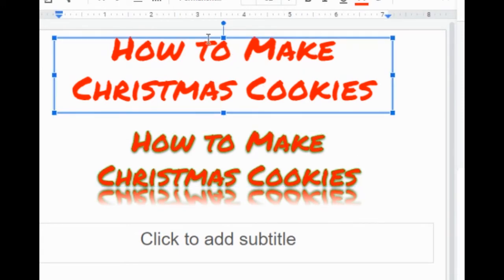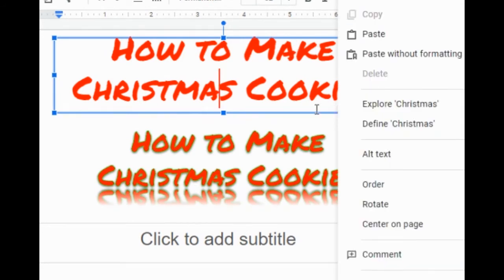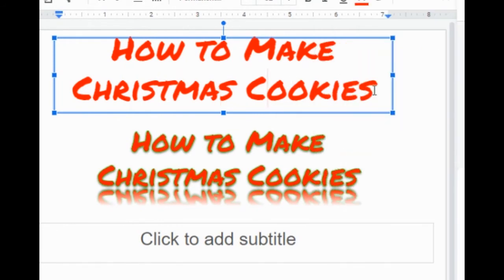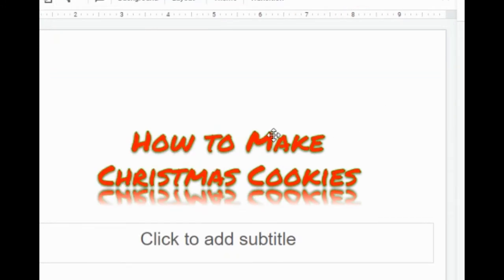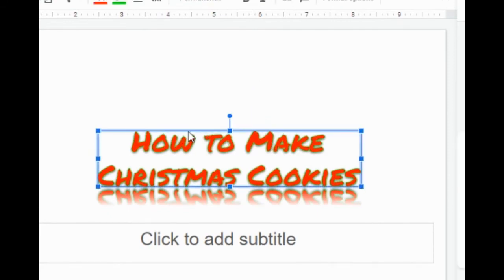Since I want to use that instead of this one, I'm going to delete this box, or cut it, I think. I have to cut it. Hold on. There we go. Sometimes you have to play around with it to get it to say cut, but it should go in there like so.